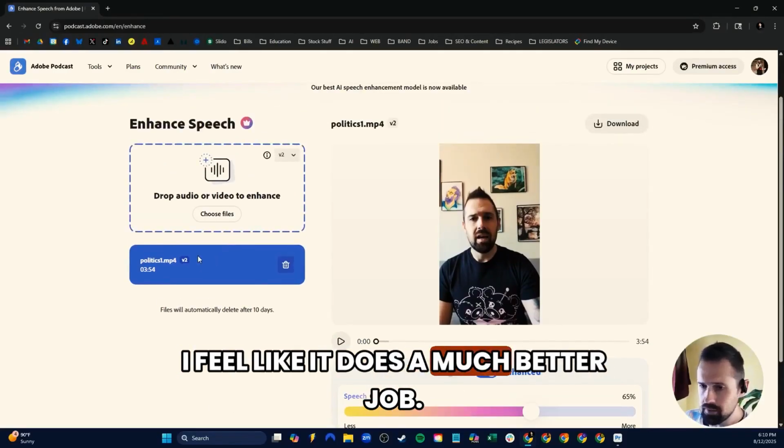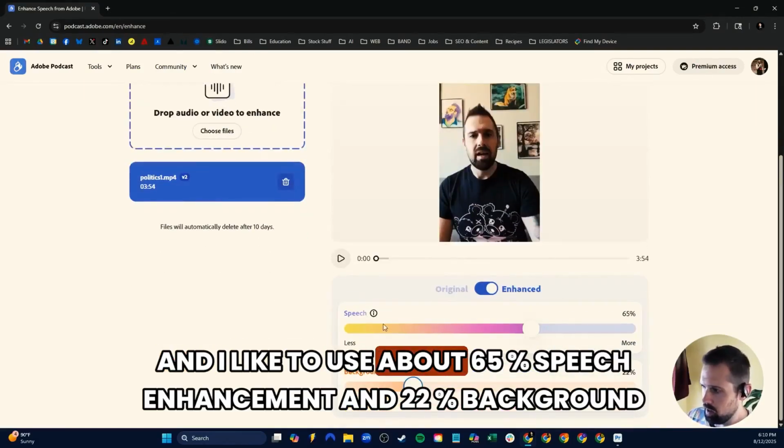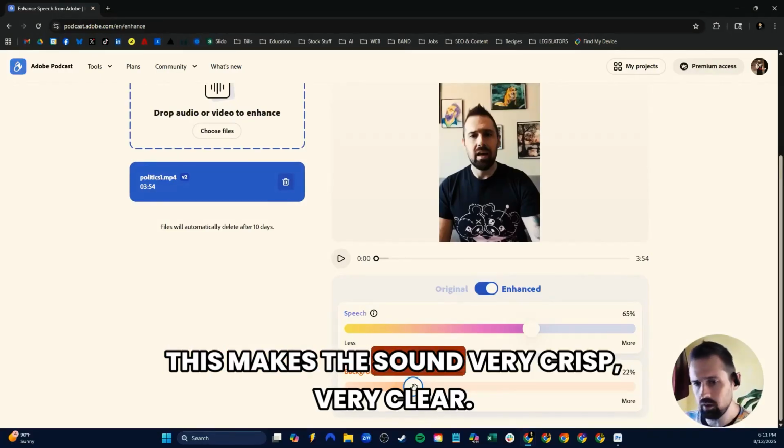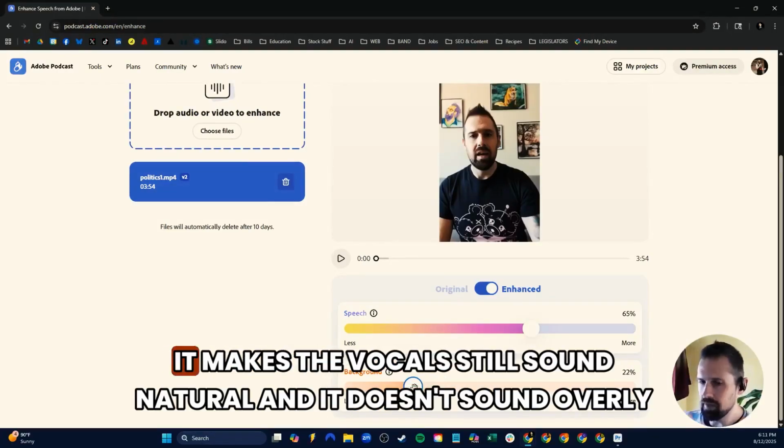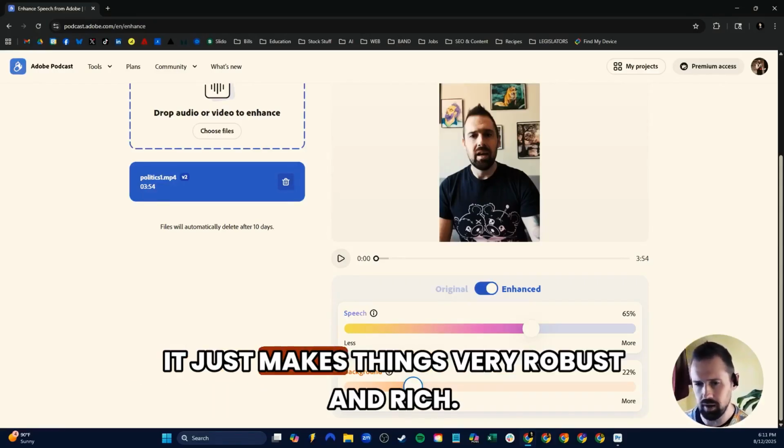I feel like it does a much better job. And I like to use about 65% speech enhancement and 22% background removal. This makes the sound very crisp, very clear. It makes the vocals still sound natural, and it doesn't sound overly produced. It just makes things very robust and rich.